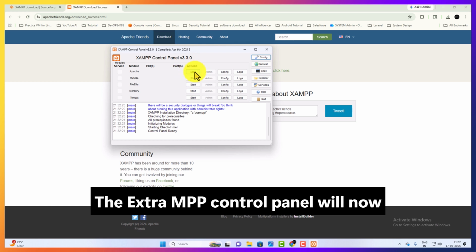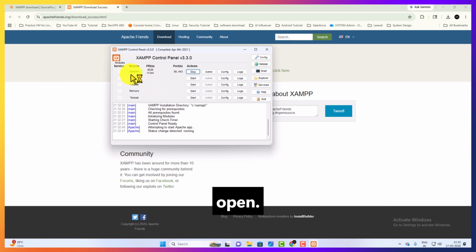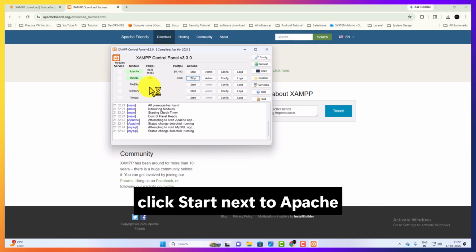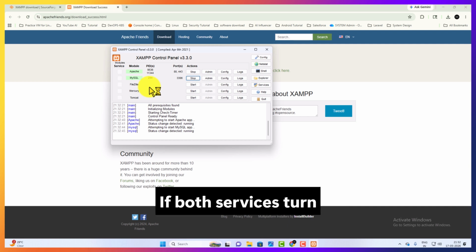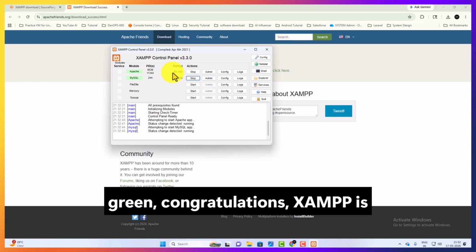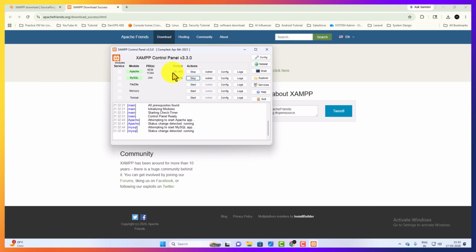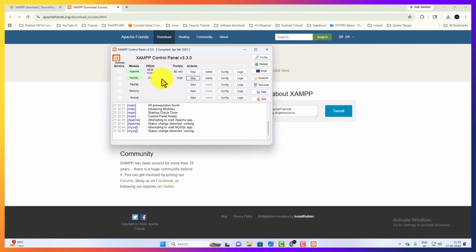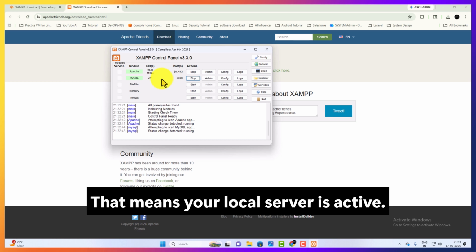The XAMPP control panel will now open. Inside the XAMPP control panel, click Start next to Apache, MySQL. If both services turn green, congratulations, XAMPP is running successfully. You'll also see the port numbers beside them. That means your local server is active.